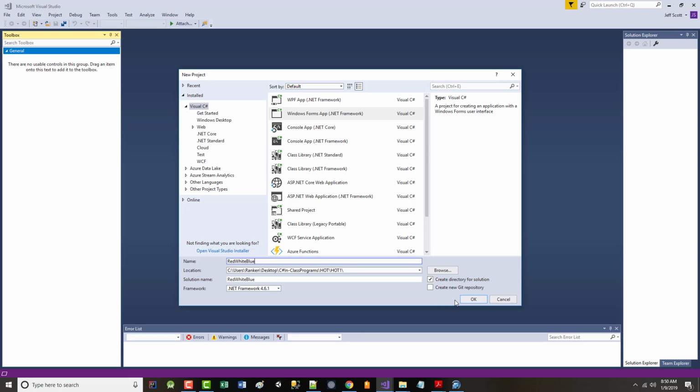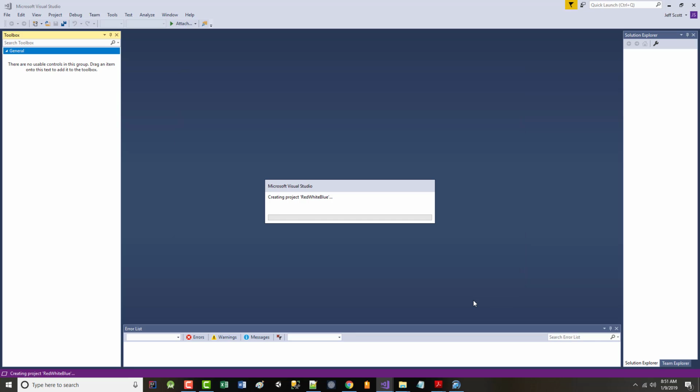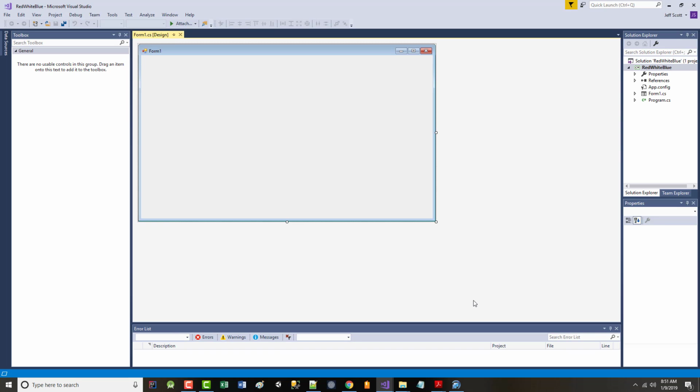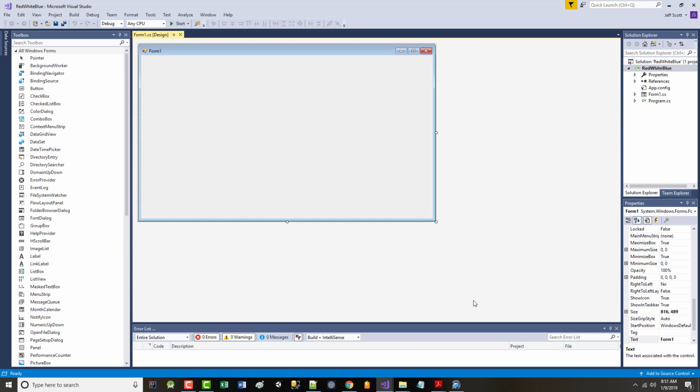Pardon? I want you to choose the second one down, Windows Forms App .NET Framework. All right, and then just click OK. It's going to look different than it's looked in the past. Yours may end up looking a little bit different than mine, or it may look very similar to mine. If you don't have this thing showing here, don't worry about it. I'll show you how to bring it up.